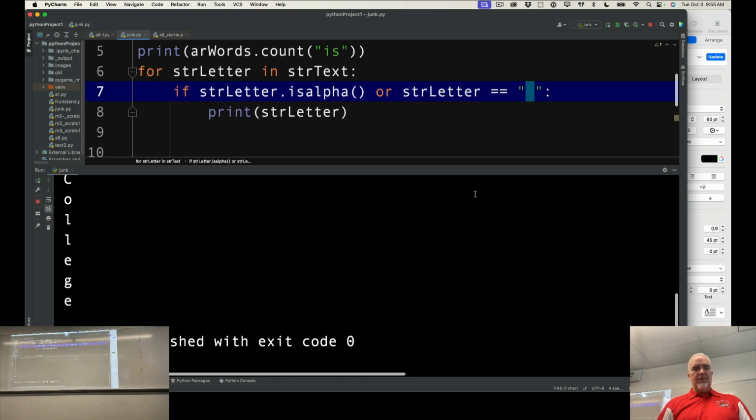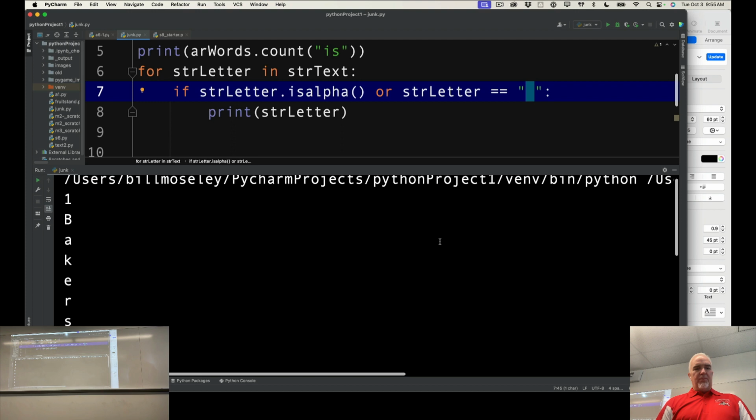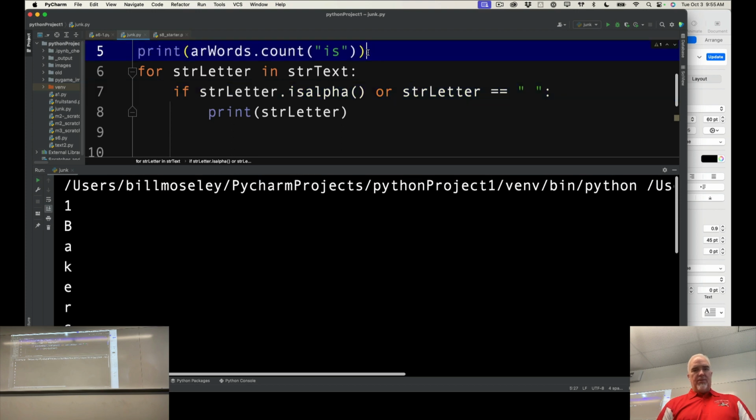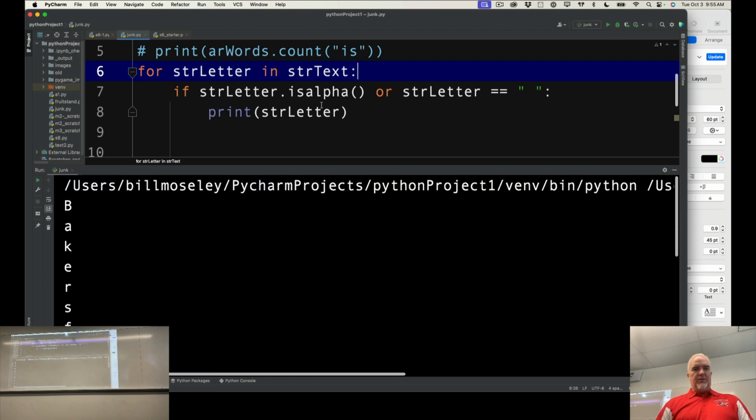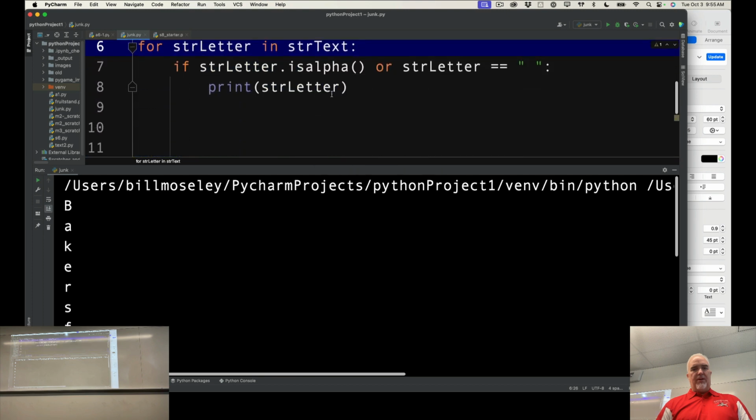And when I run that, it prints only the, well, I still have this count thing here. It prints only the letters of Bakersfield College because those are the only alpha letters there.